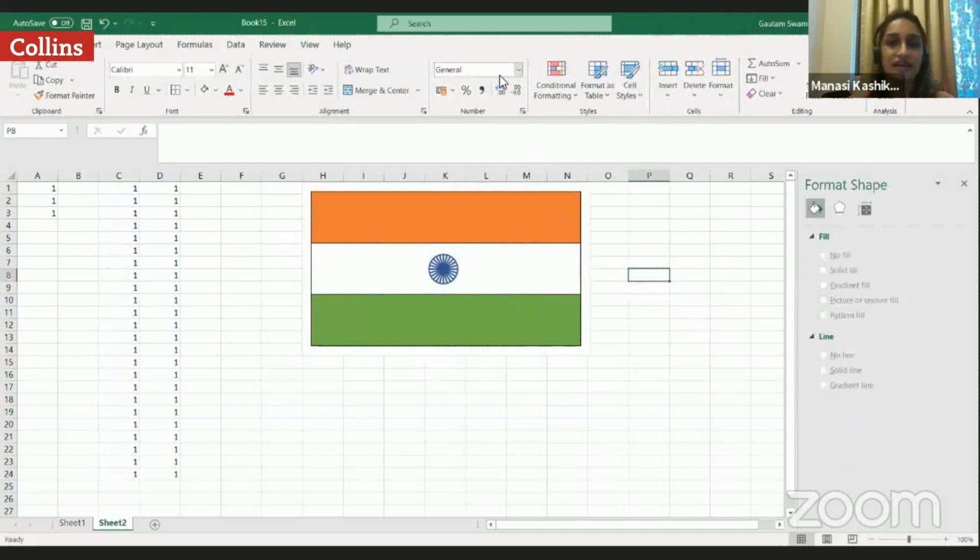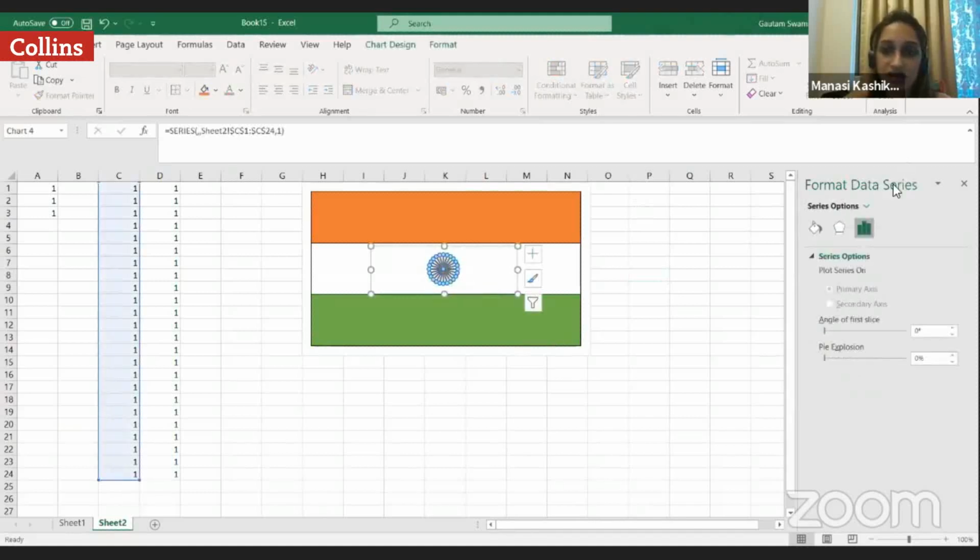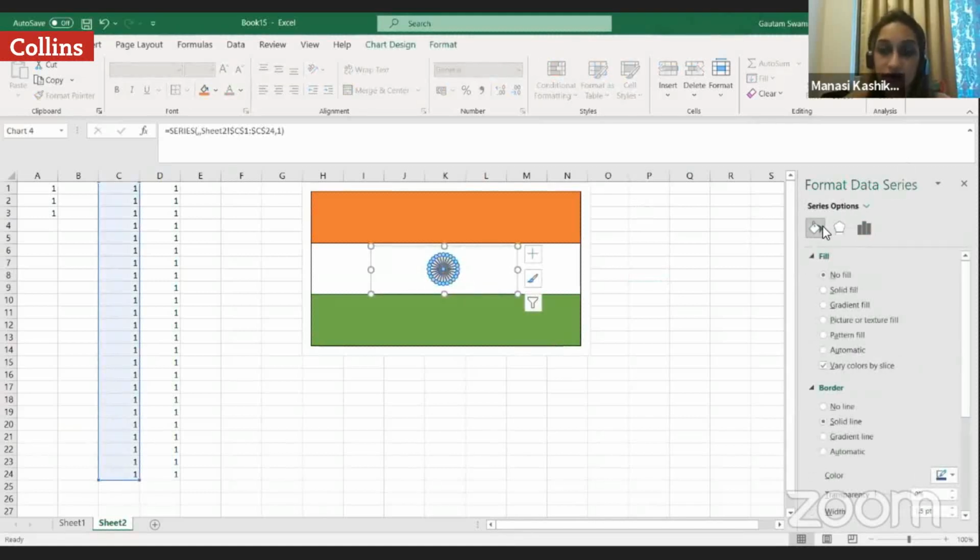Yeah, I hope everyone is done now. How to erase color. You have to click on no fill. So when this is created, you click on your pie chart, you go to series, you go to fill in series, and over here you click on no fill. That's how the colors will go away.